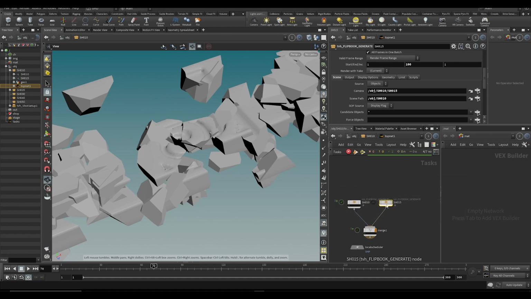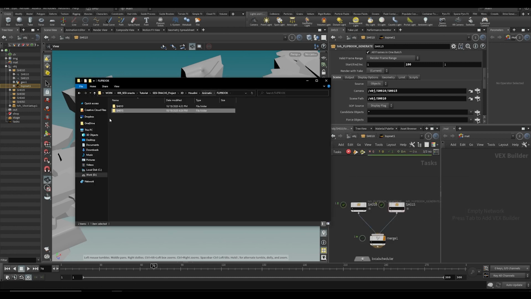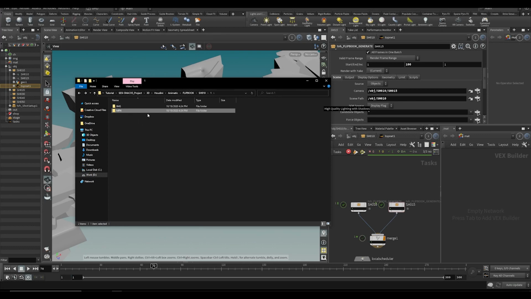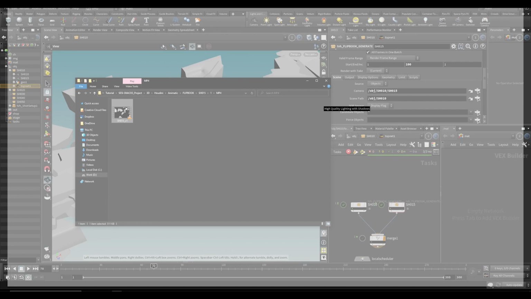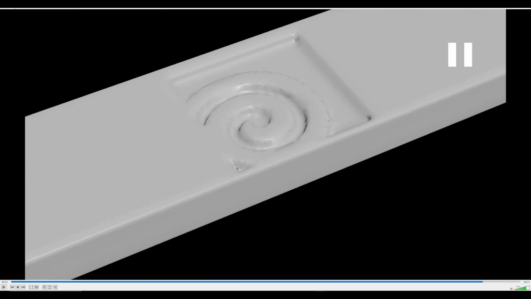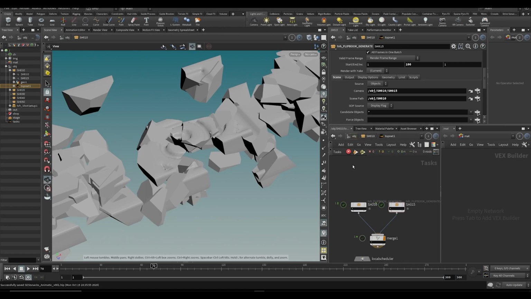Delete from disk. Right. I have one shot here. It's this thing. And I have that one. Beautiful. All right. So let's do the second shot.